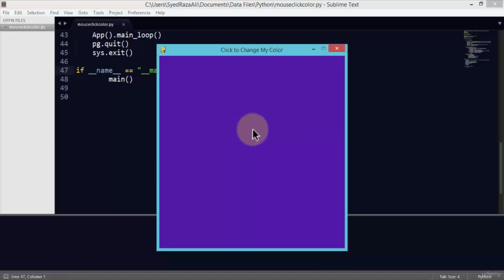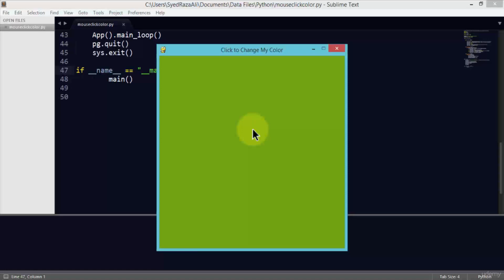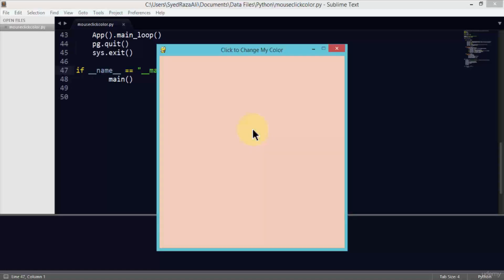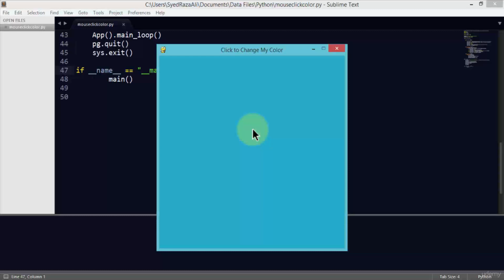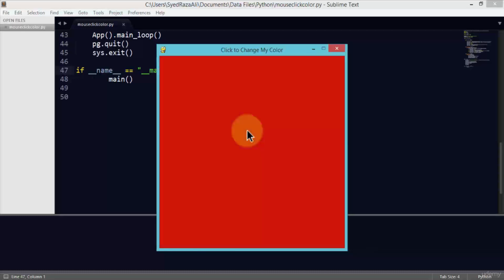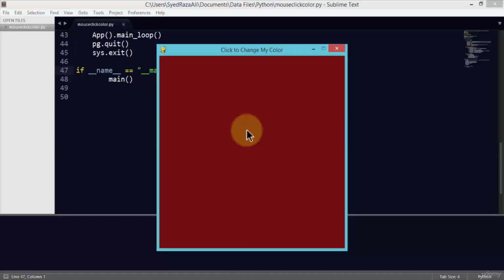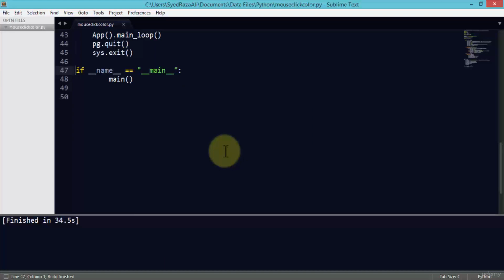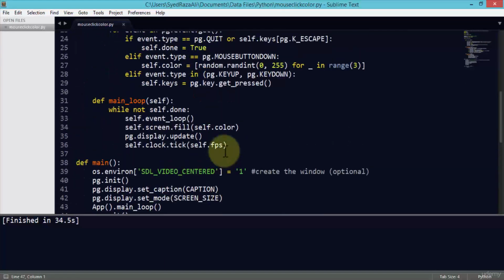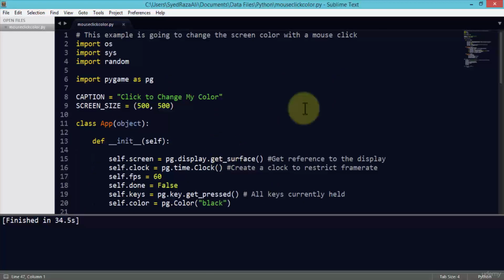So notice as I click on the canvas, the color would change. As soon as I click and click multiple times, each time it will just pick a random color. If I use the scrolling wheel on the mouse, if you have that mouse, you'll notice the colors would change also. If I hit the escape key on the keyboard, it's going to finish and close the canvas. So this way you can create a screen and have the user click on it to change the color.